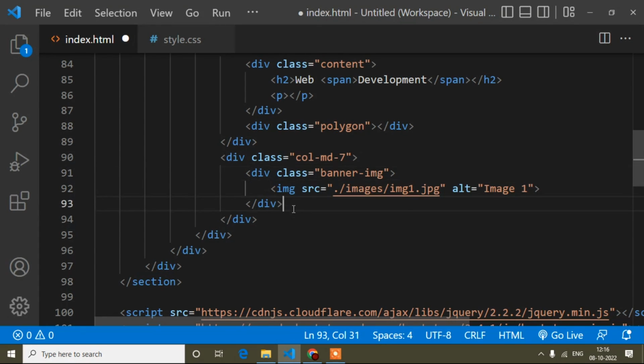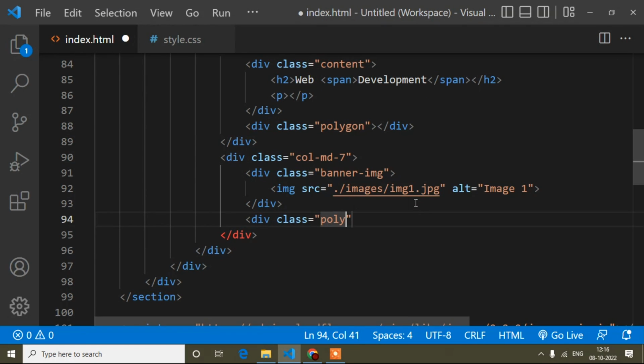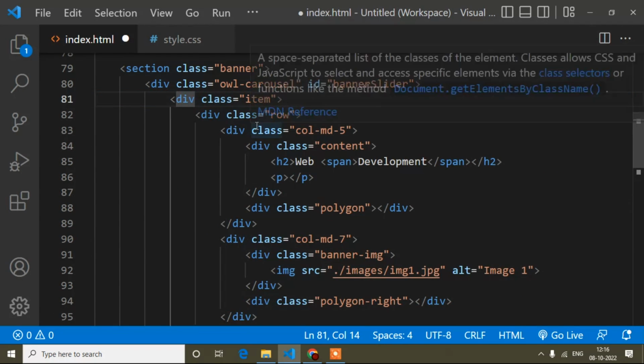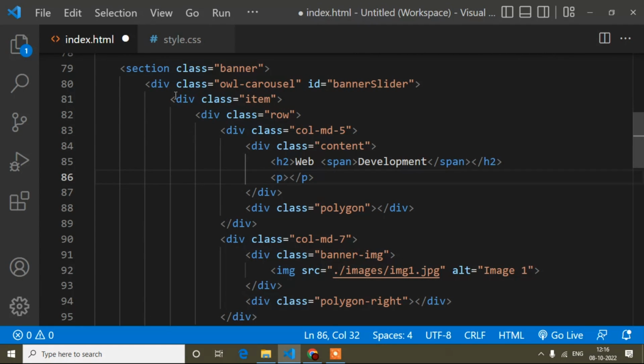Now here again I will write a div class. Here I will write polygon right. Okay, another class. This is also for the designing purpose. So the first item is done, you can see. Here I will just copy this first item and paste it 3 times, and I will change the heading and the images also. And here I will add the dummy paragraph. So now I will copy and paste this item class.